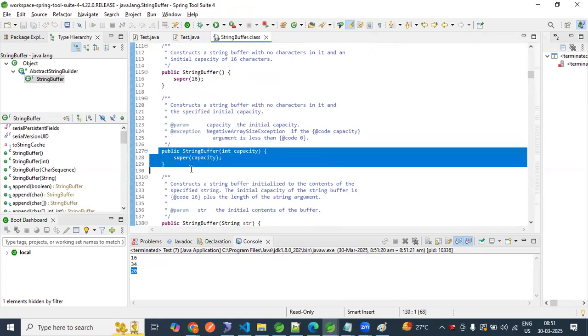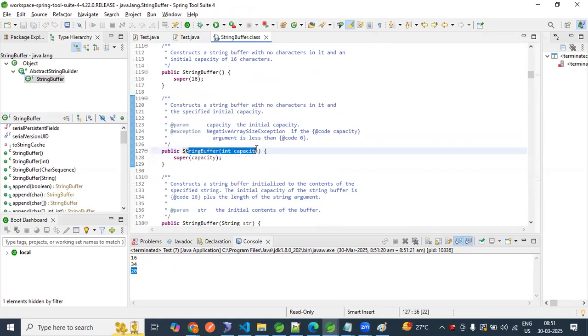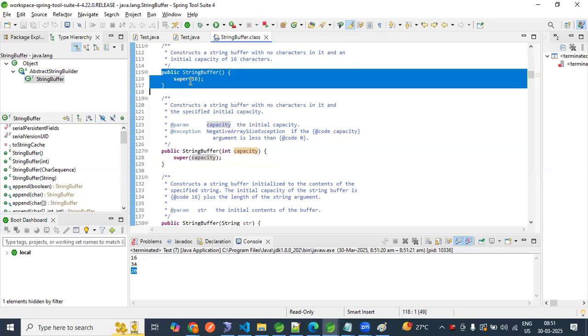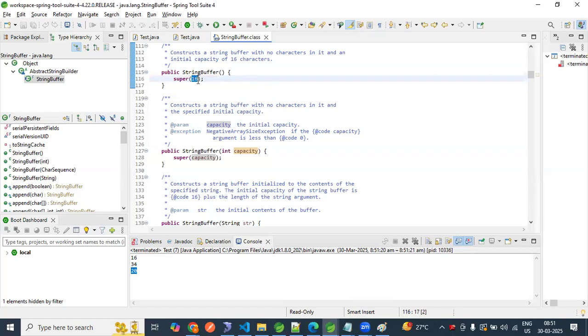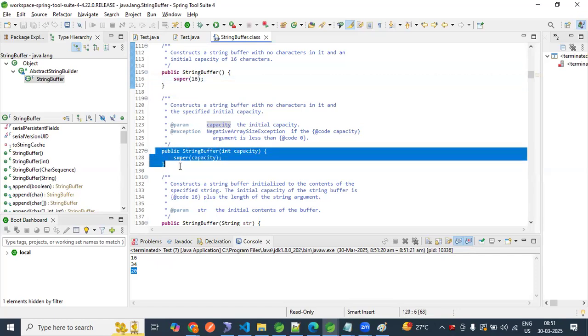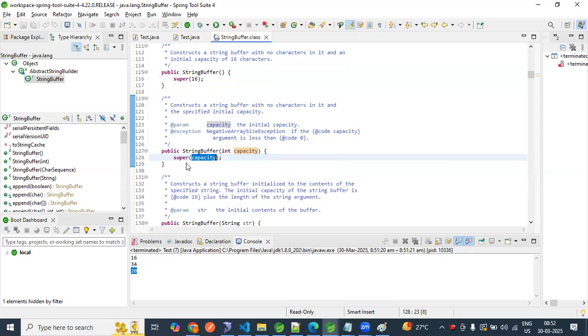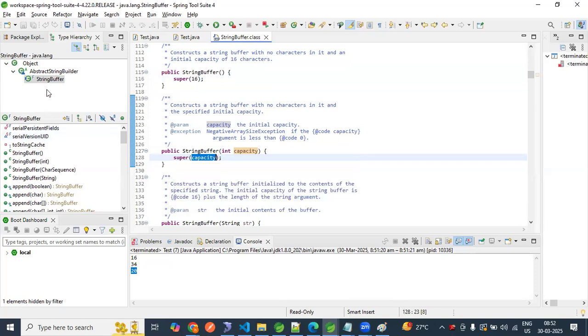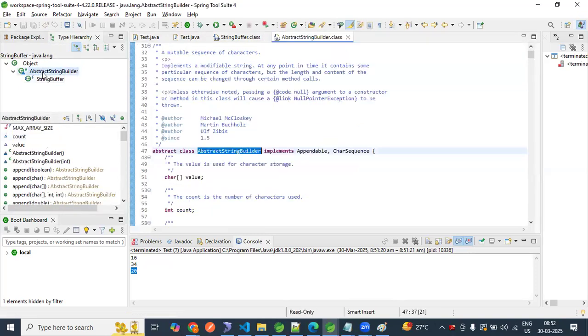see, there is a constructor, right? It is taking some capacity and creating that particular capacity. Default is giving how much capacity? 16. Okay? And it is giving whatever capacity we pass, using the super class. What is the super class? Abstract string builder. If you see the string builder, the parent it uses is abstract string builder. Come here.